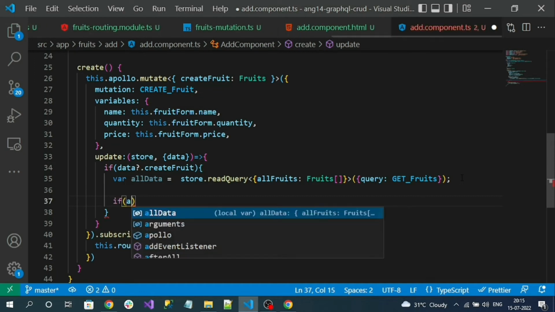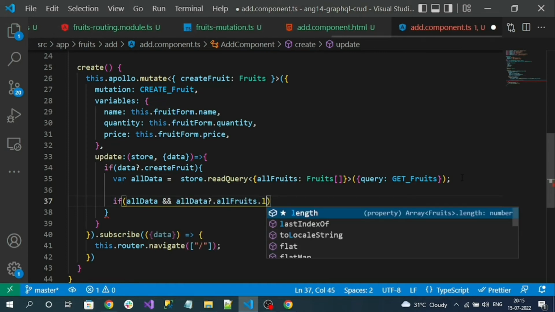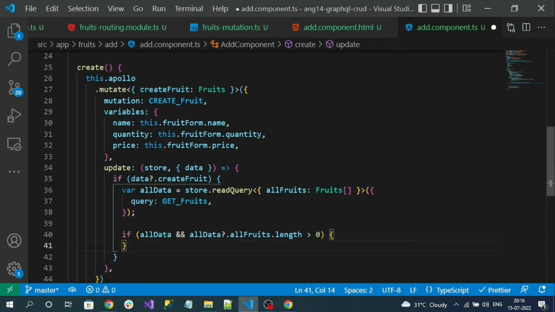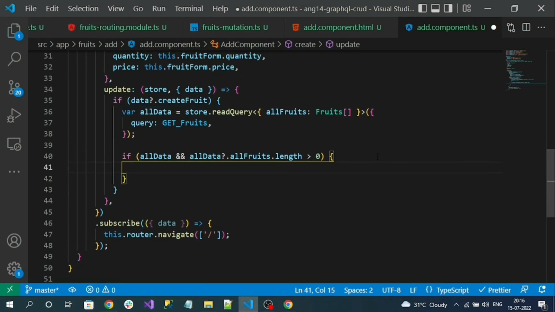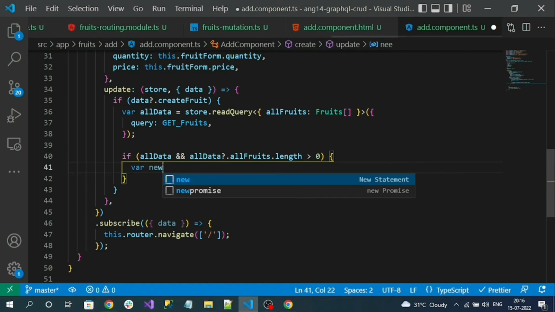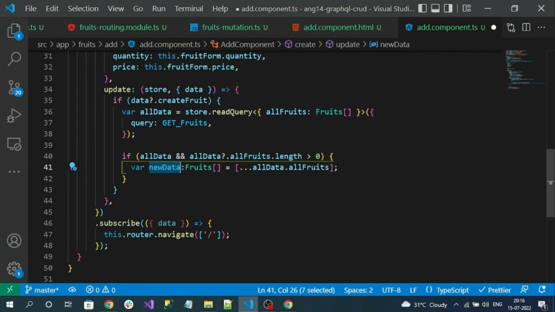Let's check if the data exists or not. All data and all data dot all fruits dot length greater than 0. Then what I want to do, let me not use the cache memory directly. Let me create one more variable, new data, equal to the fruits array type, and create an array and pass the all data dot all fruits. Now I got all my in-memory store into this variable.